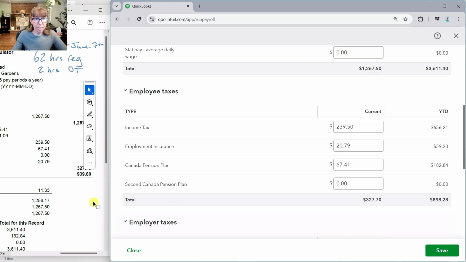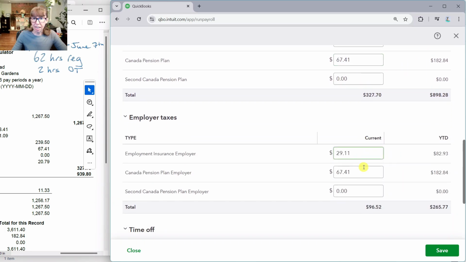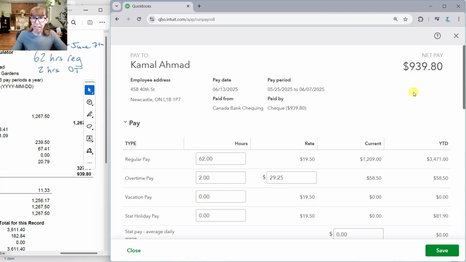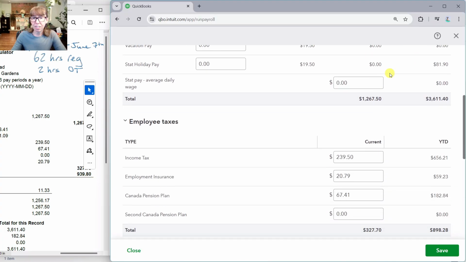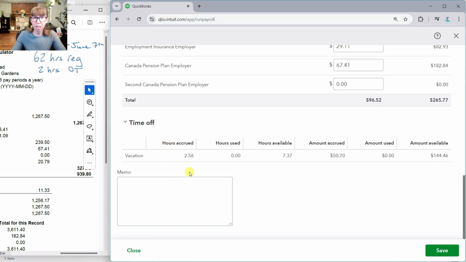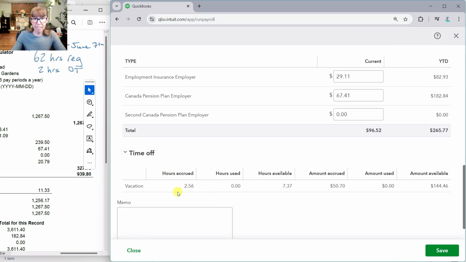And we can see that the net pay then, that's the year to date, but the net pay of this check is $939.80, $939.80. Now here's the interesting part. If we scroll down to the bottom, we can see that from this paycheck, 2.56 hours have been accrued, increasing the hours available, and that $50 has been accrued, increasing the amount available.